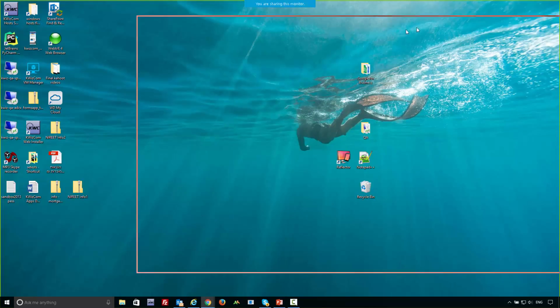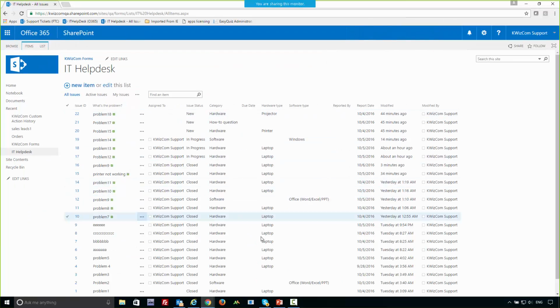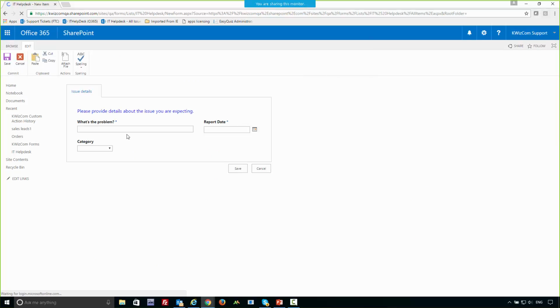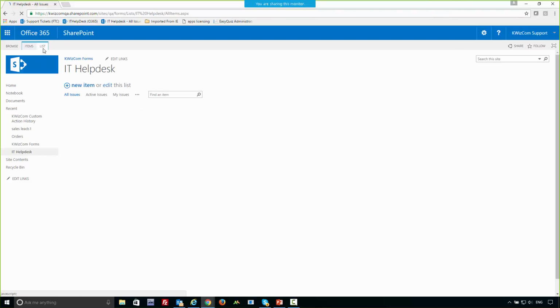Let's bring the IT help desk list here. Okay, so just to show you, let's create a new item here. Okay, so as you can see, I have here 2 tabs. Sorry, I have only 1 tab. And let's see why I have only 1 tab.